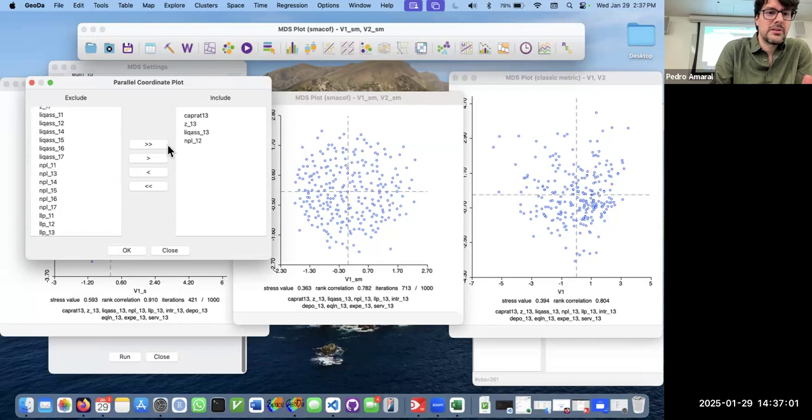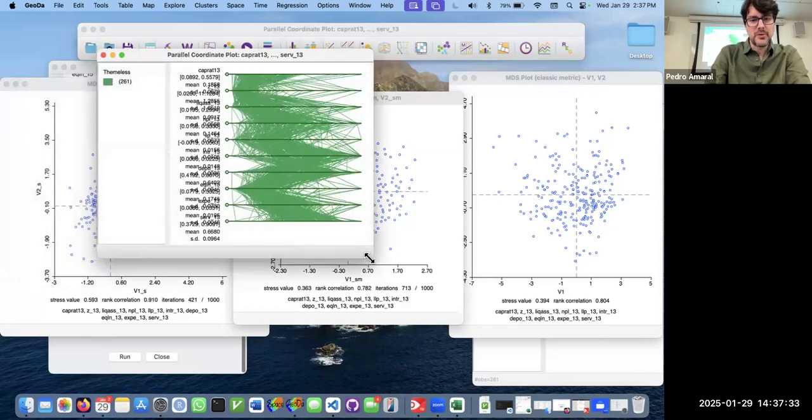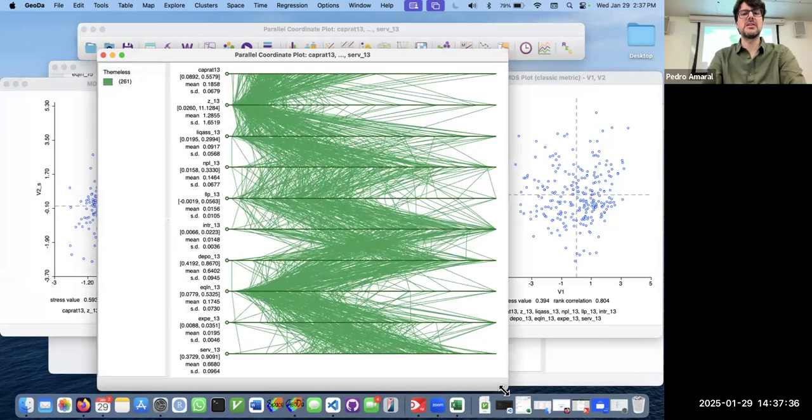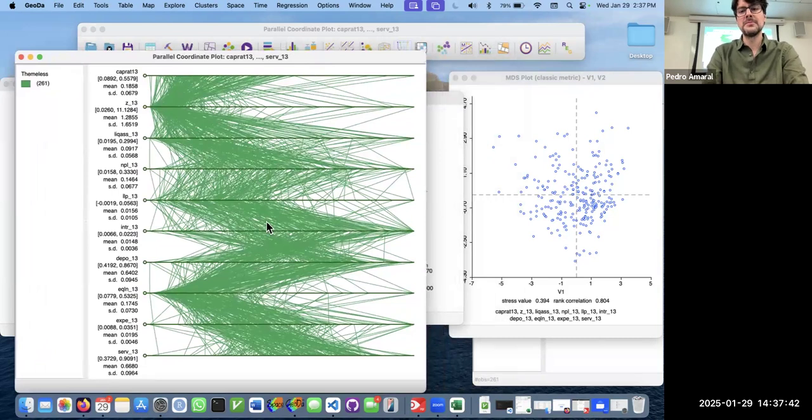Okay, last one. All right. So just double clicking, you can move all 10 variables to the right side. And then once we hit OK, we get the parallel coordinate plots. I mean, with all these variables and all these observations, it doesn't show that much. It's just a lot of lines, right, connected.